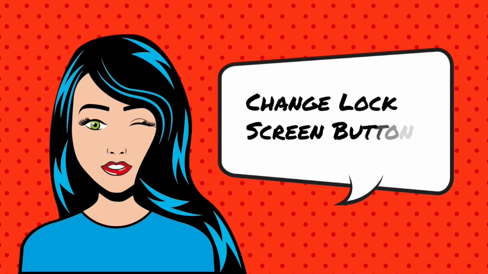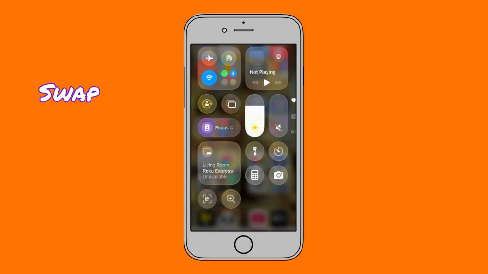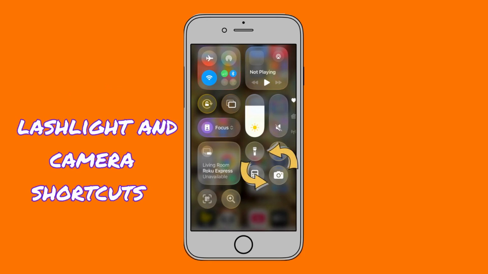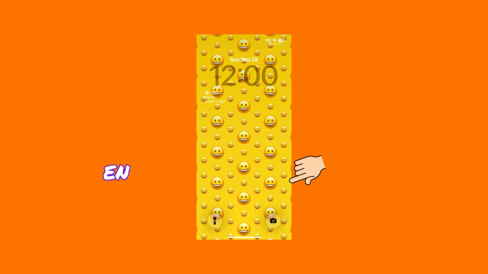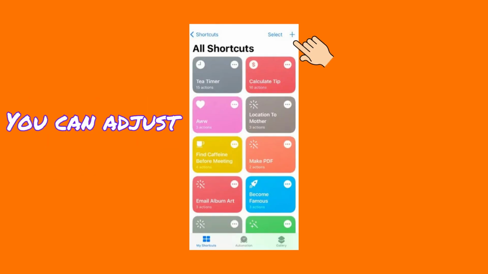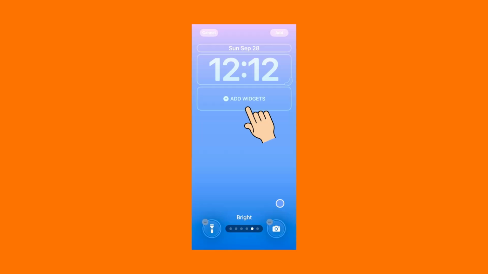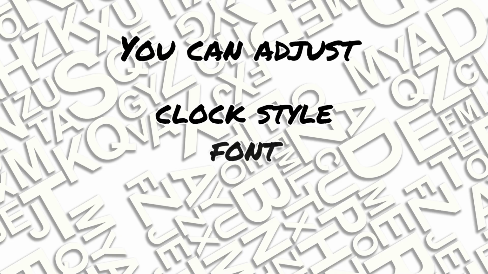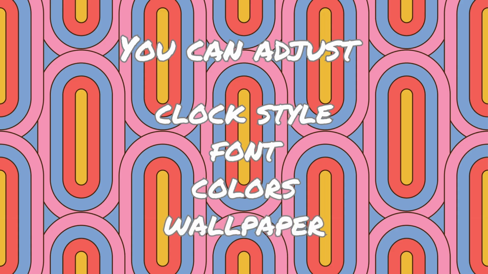Change lock screen buttons. You can swap the flashlight and camera shortcuts on your lock screen. Just press and hold the lock screen, tap Customize, then remove or add shortcuts using the plus-minus icons. You can also adjust widgets, clock style, font, colors, and wallpaper.